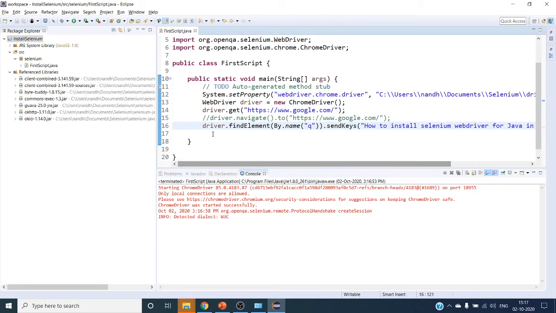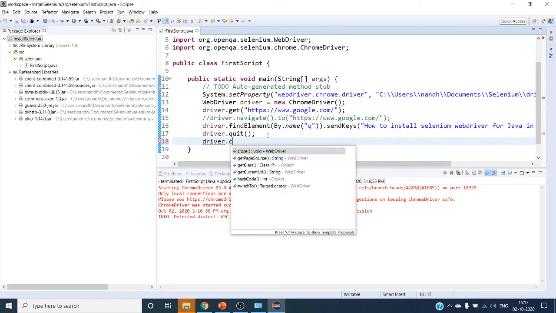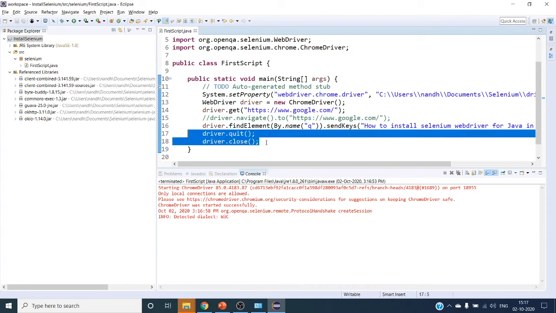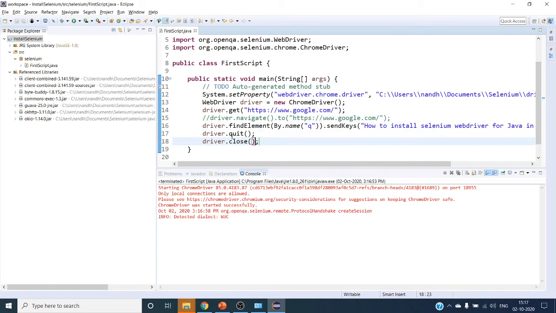If you want to quit that browser instance, for quitting we can use two different methods. Either you can go for quit or you can go for close. Actually, there is a slight difference between these two. I'm going to cover this in a new separate video, so subscribe to this channel for later videos with different options on different methods. Right now I will use the quit method.